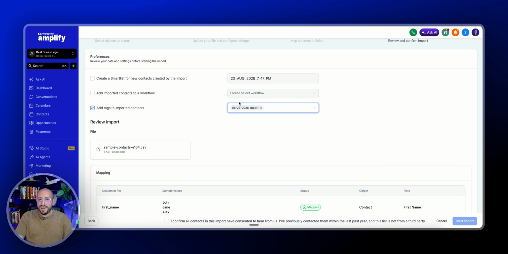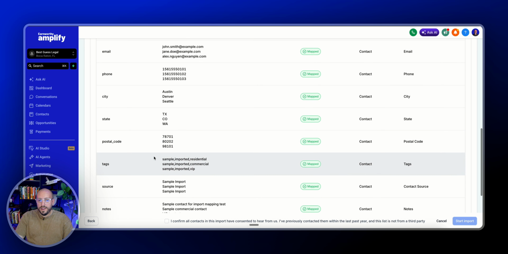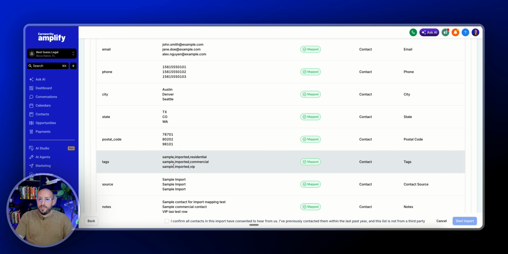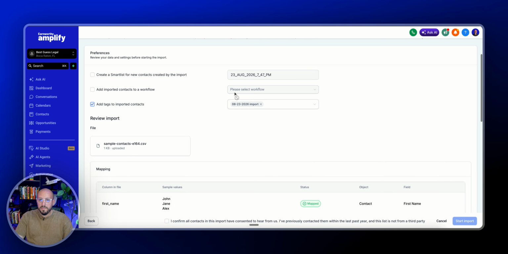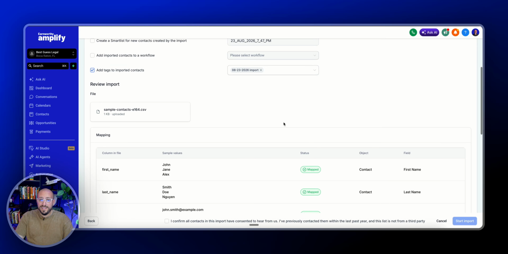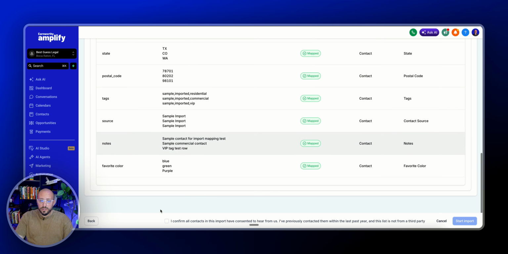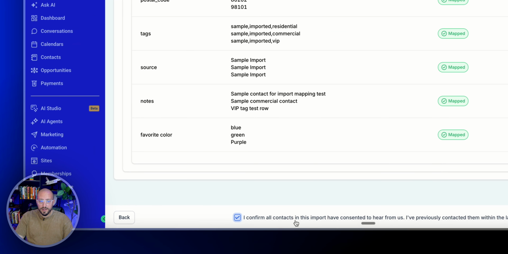And keep in mind, this is in addition to the tags that have been added at the CSV column level. These tags are also going to be added to each individual contact down here, but they're different for each contact. So this one up here is more of a universal setting that's going to apply to all of the contacts in this entire file.